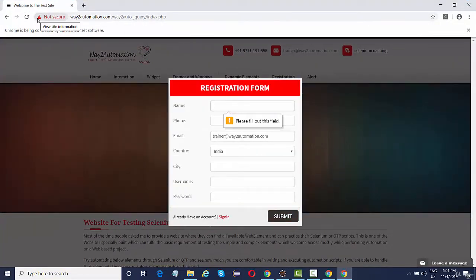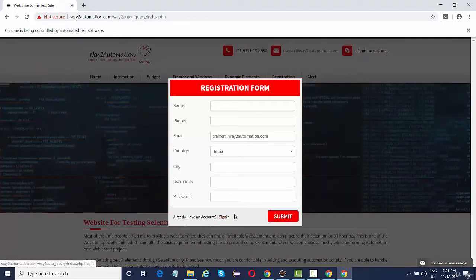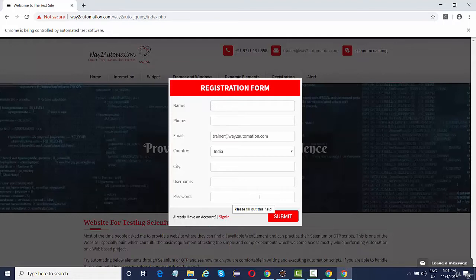So it entered, and see, it clicked the submit button, right? So this is how, using the relative locator, I am able to click on this submit button easily. So what I used is toRightOf. I can even use below this particular element, right?